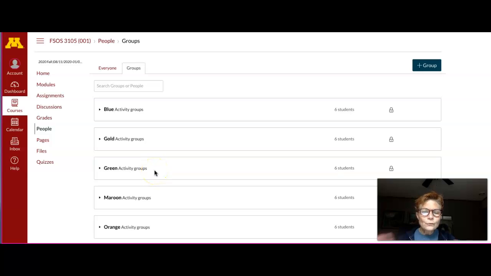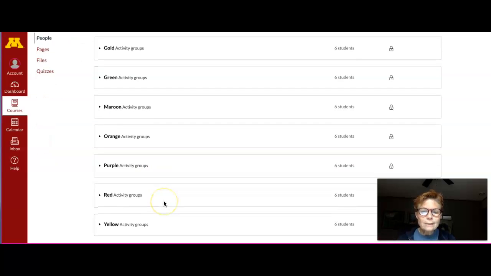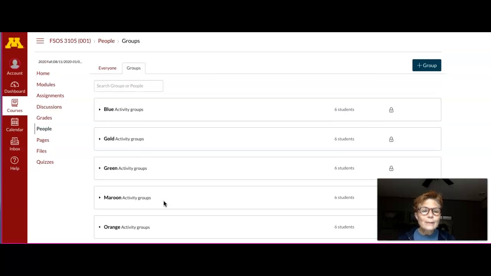I do have you assigned randomly to 8 different color groups, and there's 6 students per group, so that when you go in, you'll have individual access to your group and you'll be able to see the other 5 people. I rely on group activities very, very heavily in the course, and especially since the majority of the course will be online and we will be interacting that way, I will also depend on small group interactions to make things a lot more interesting for you. Okay, and then there are also quizzes.